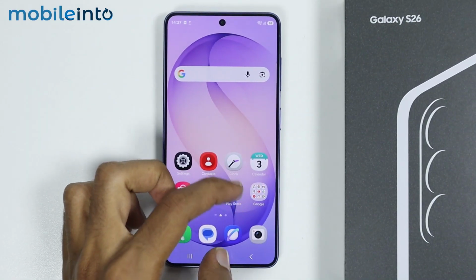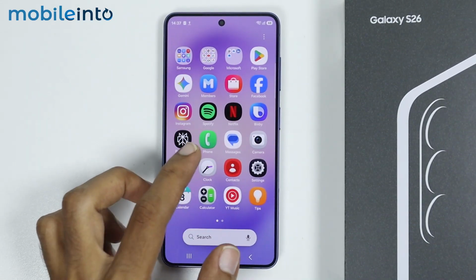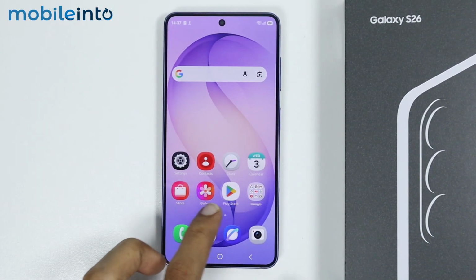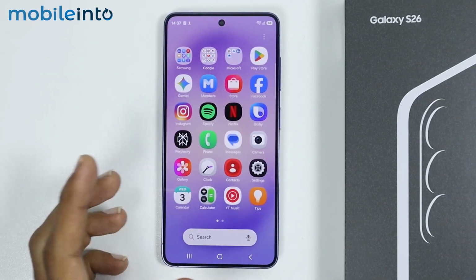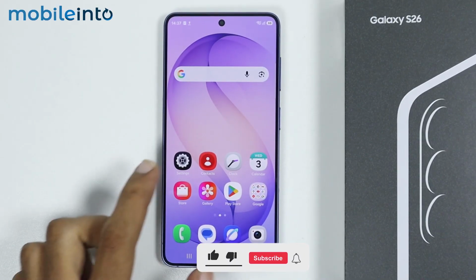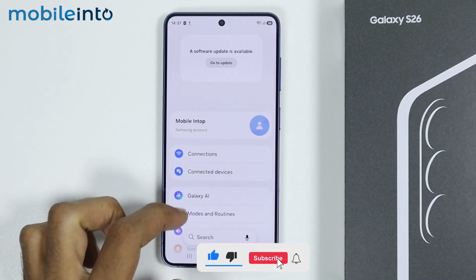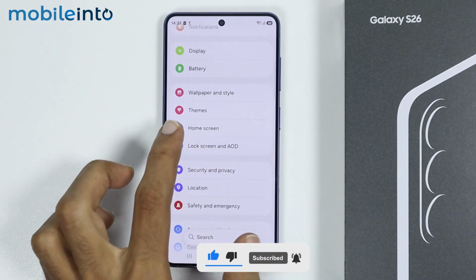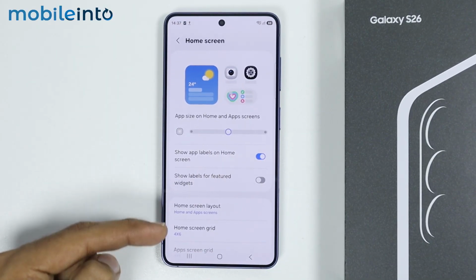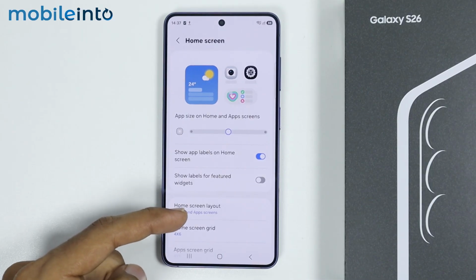In this video, I will show you how you can change the home screen layout of your Samsung Galaxy S26, S26 Plus or the S26 Ultra. Now to do that, just go to Settings, and under Settings just scroll down and tap on Home Screen. Under the Home Screen settings, just tap on Home Screen Layout.